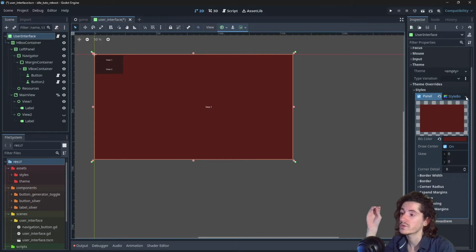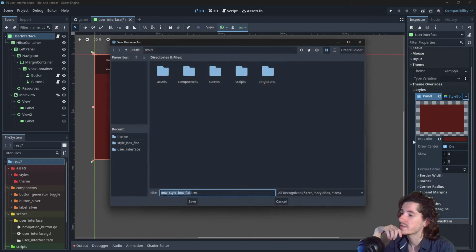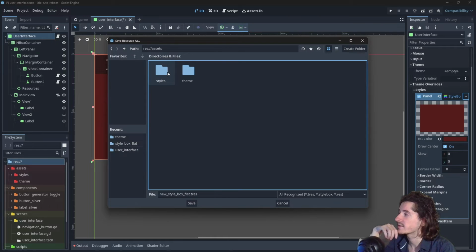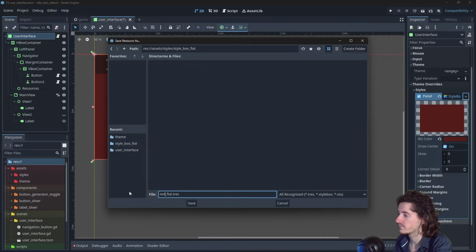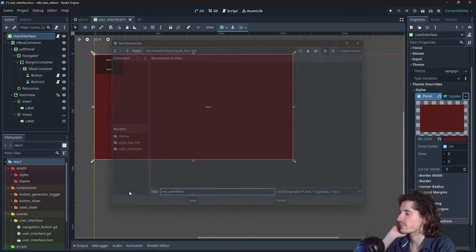But we can choose to actually save this. Let's actually save it in our assets, in styles folder, stylebox flats. In there, we will have red panel. That's going to be great. Red panel. No flat, just red panel.